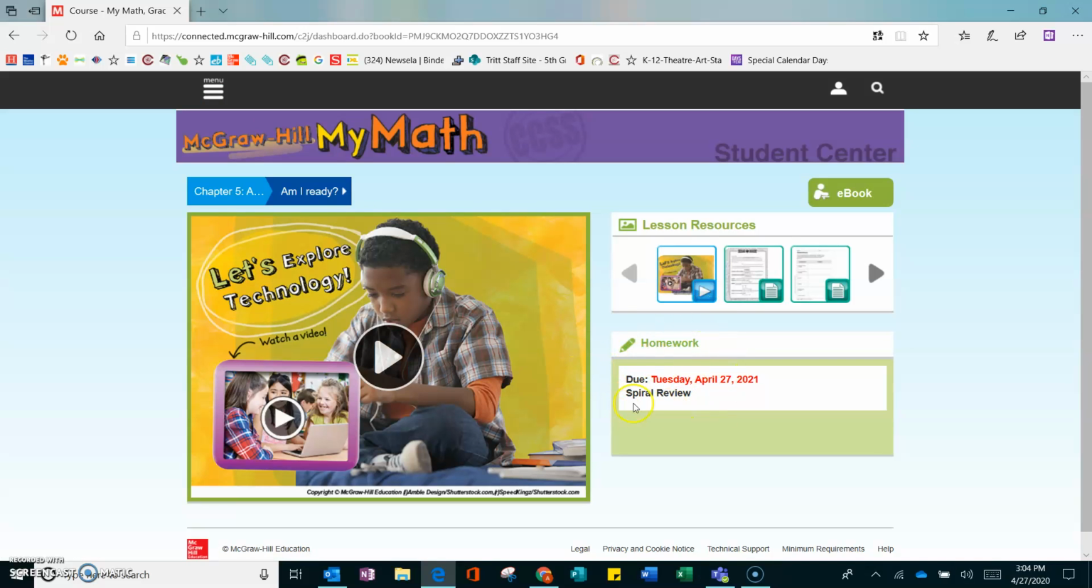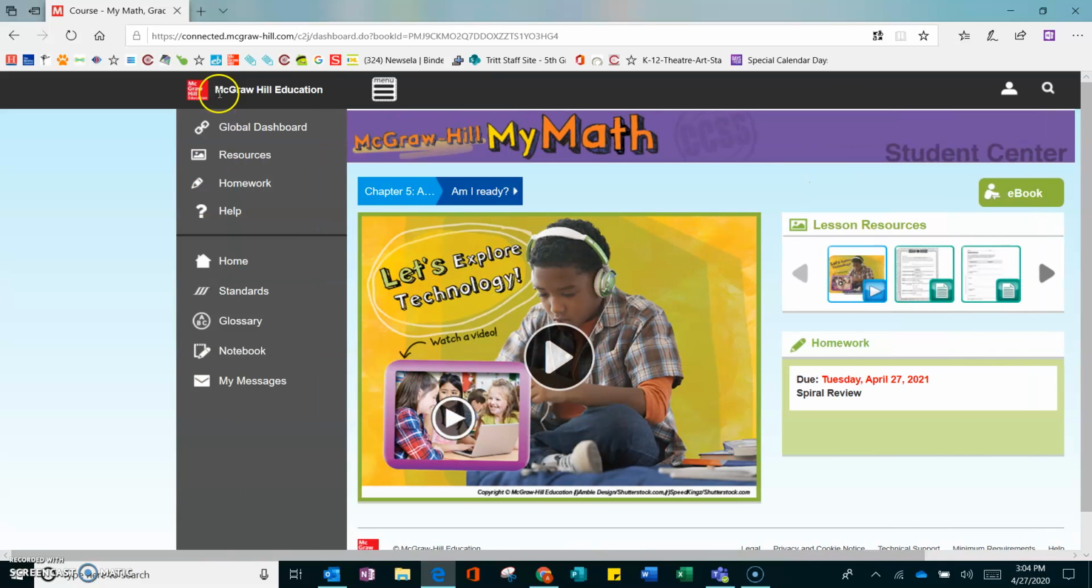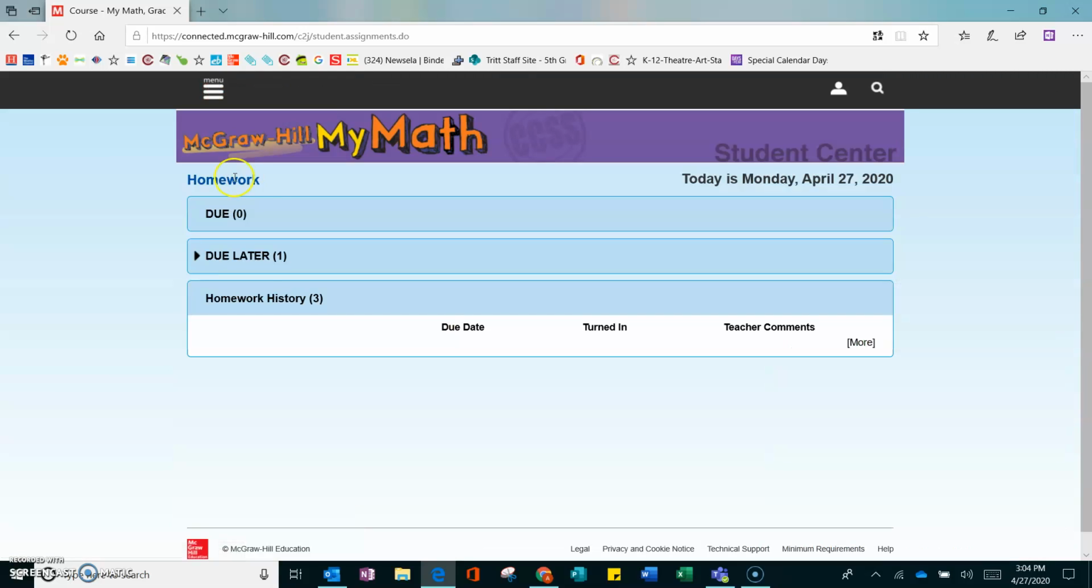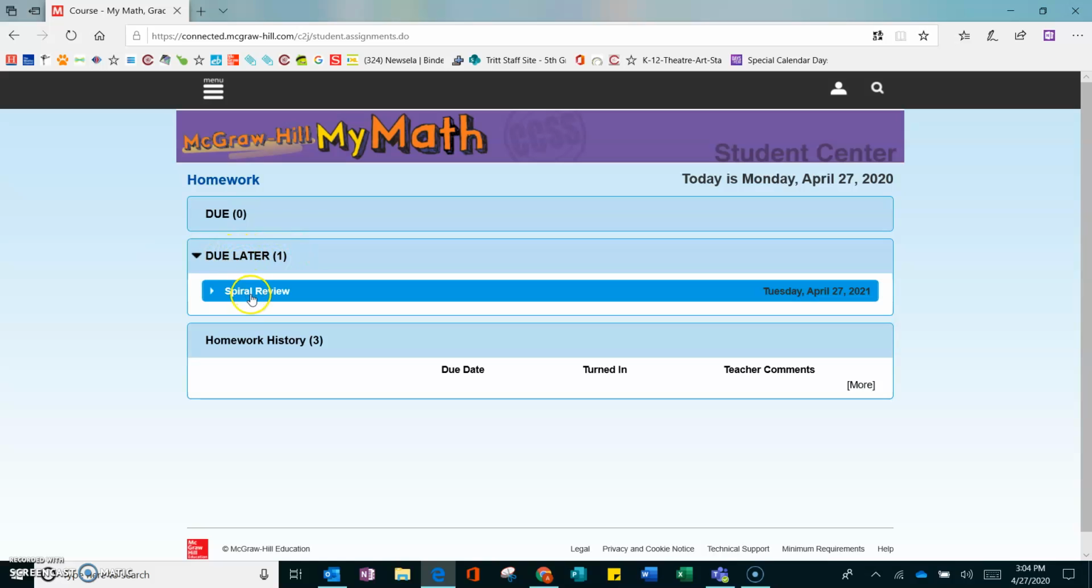That's what you're going to see, but you can't access it. I can't access it from here. So I go to the menu and I go to this tab that says homework. And I click on that. Do nothing. Do later. One thing is due later, and that's the assignment that I have assigned to you.